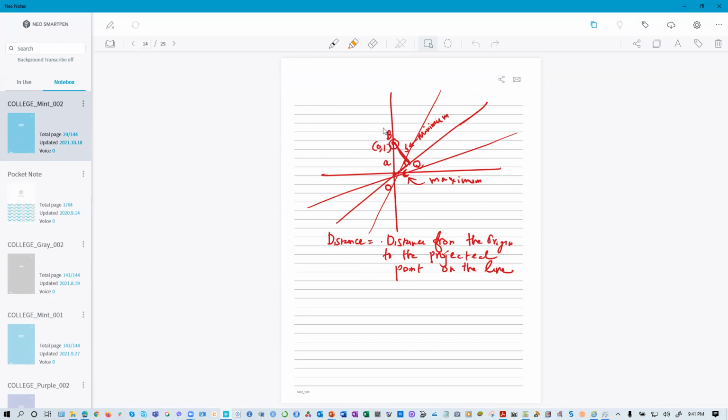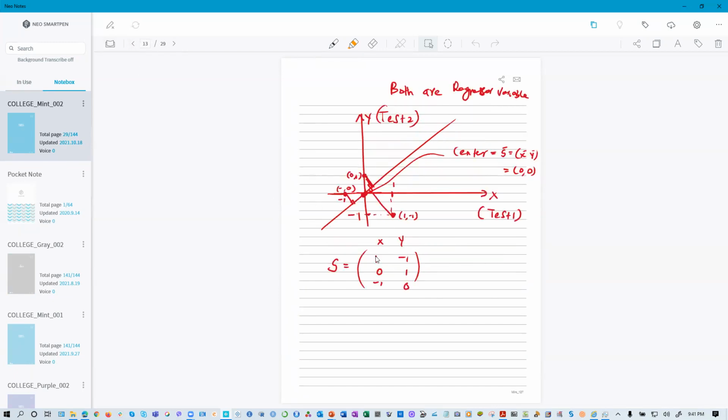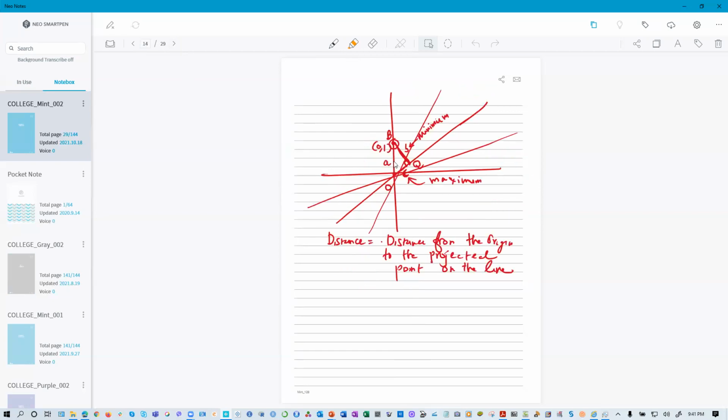I'm picking only one point over here. I'm going to call this one point B, which is a 0, 1 point, for my convenience. I don't have to work on all the data points. I'm going to label it as B. Then I'm looking into two things.